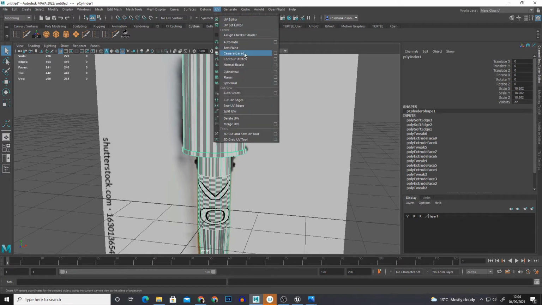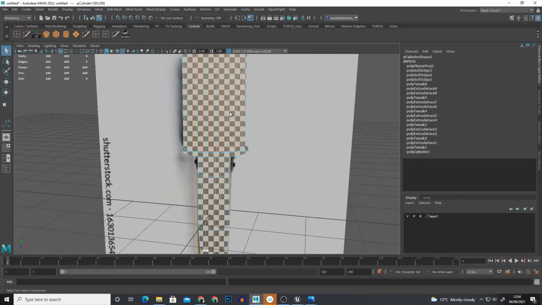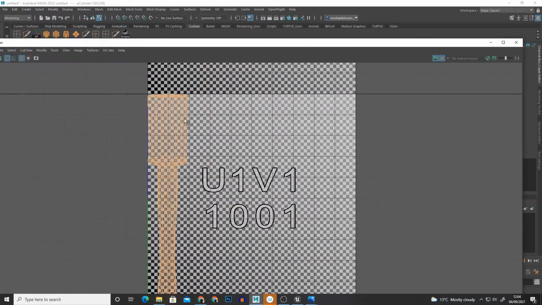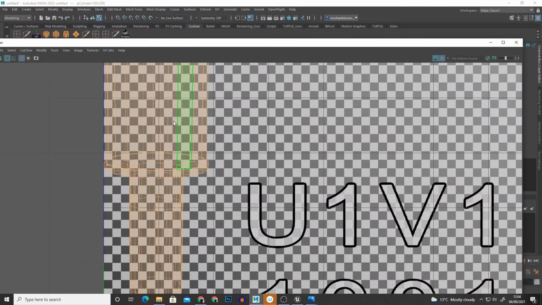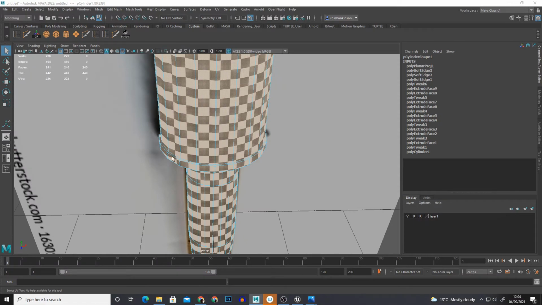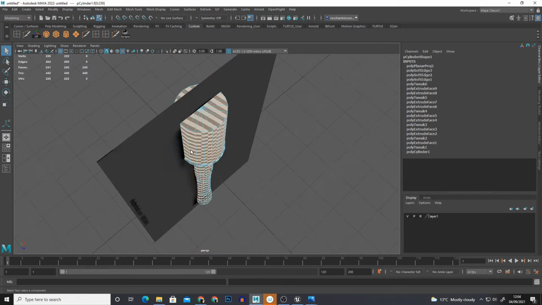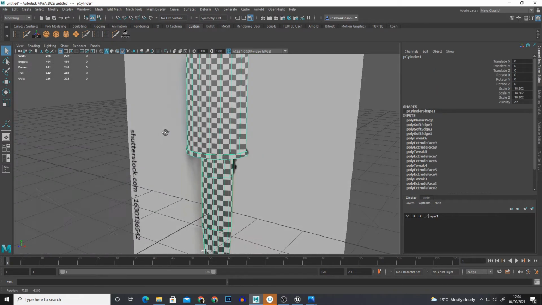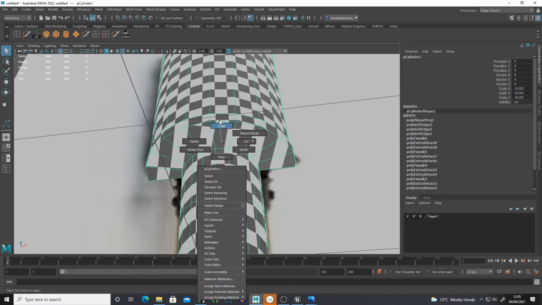So I'm going to go to UV camera base. And what this does is it UV projects it from the camera's position, so we get the UV like this. Of course, there's a lot of overlapping and stretching, and we're not going to use this. However, this is a good base to go from, because with that there are no UV seams. From there we can just go in and create our UV seams.